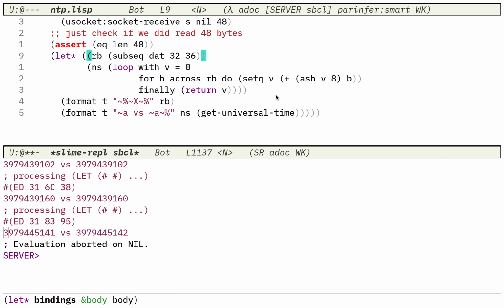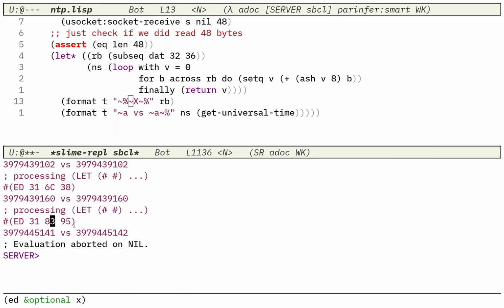We can do one more thing. We can see these raw bytes here because I'm just printing the array. Another interesting thing is that we have the RB, which is a subsequence of the array, basically 4 elements of the array. But I'm using tilde x, which means I'm asking it to print in hexadecimal form, and tilde percentage is just for the newline, so that it's very clear. You can see that the byte array has been printed in hexadecimal. It's ED318395. If you didn't do that, you would probably get integers.